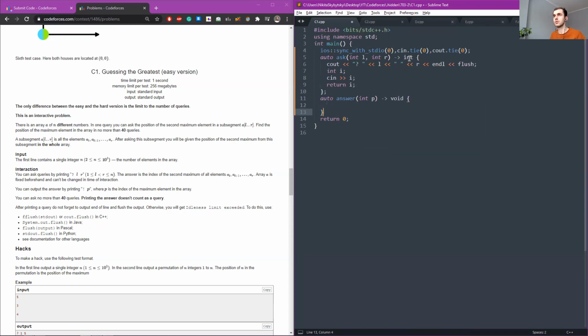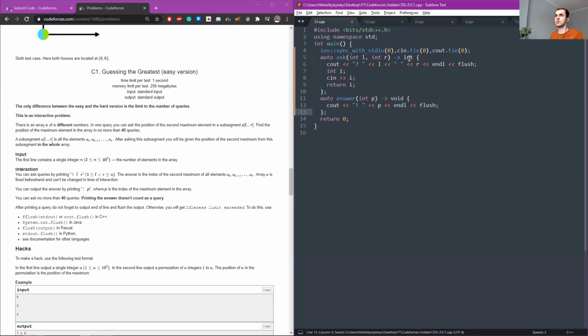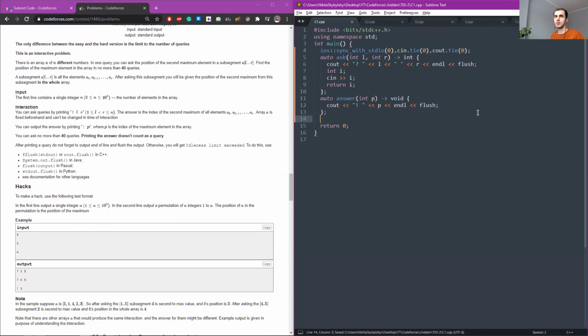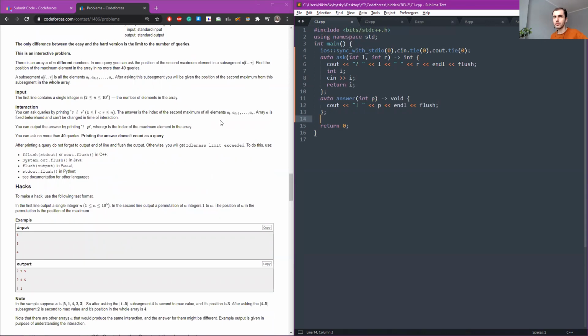Nope. So we're good to go with these handlers. Printing their answer doesn't count as a query. Well, I guess it does not matter either way. Here we have, okay, log queries. We get the index of the second maximum. We get only the index and not the maximum itself.